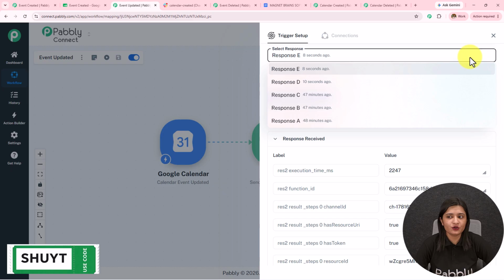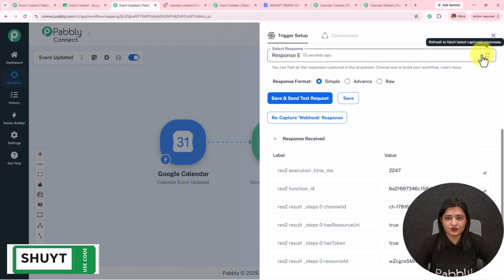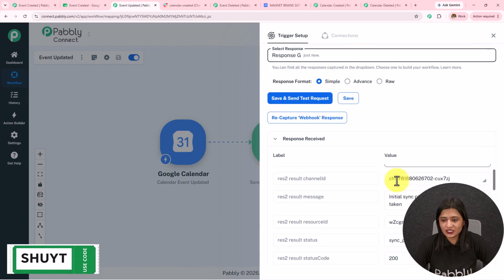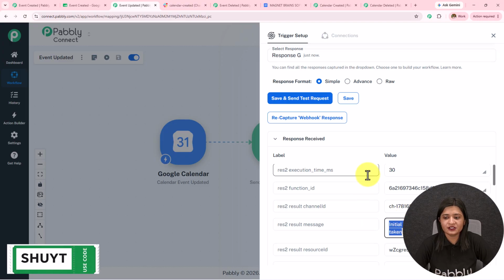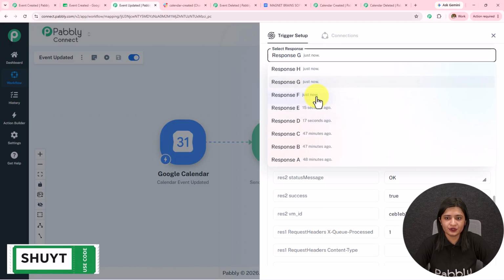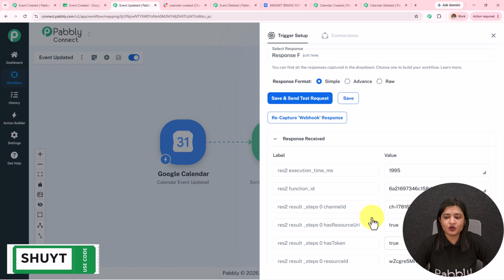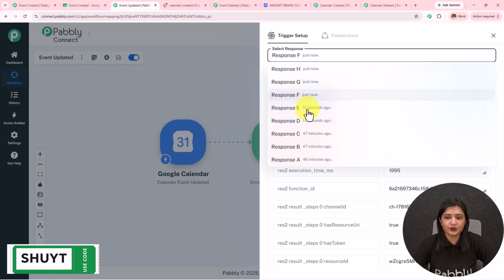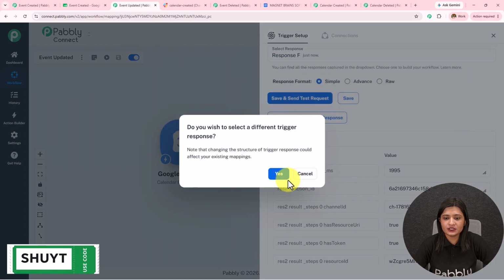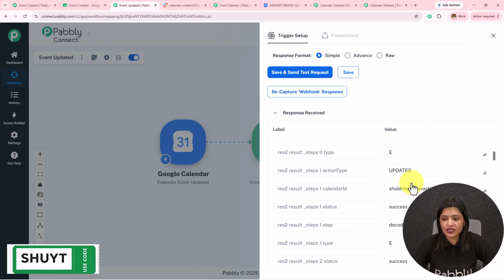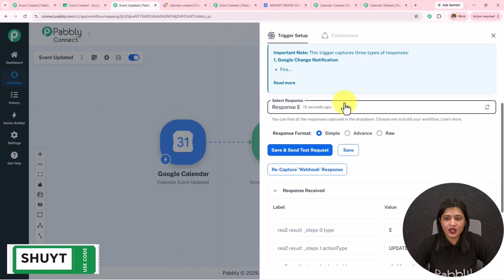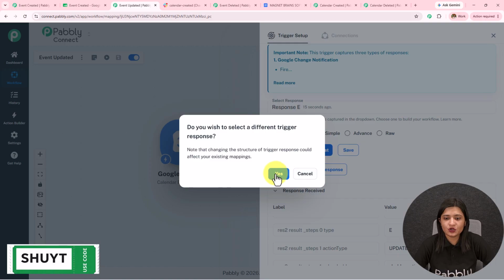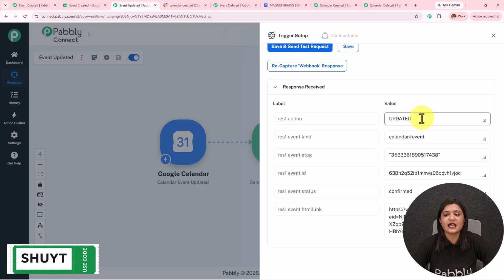So I'm going to check all of these response which I have captured. Let's check response G. In the response G, I have captured this initial sync ping. So I'm going to ignore this. Then we have this F response. I have not captured any response. I'm going to go towards this E response. Here in the E response also I have not captured the details. I'm going to go towards the D response. And here in the D response, I have captured the details.